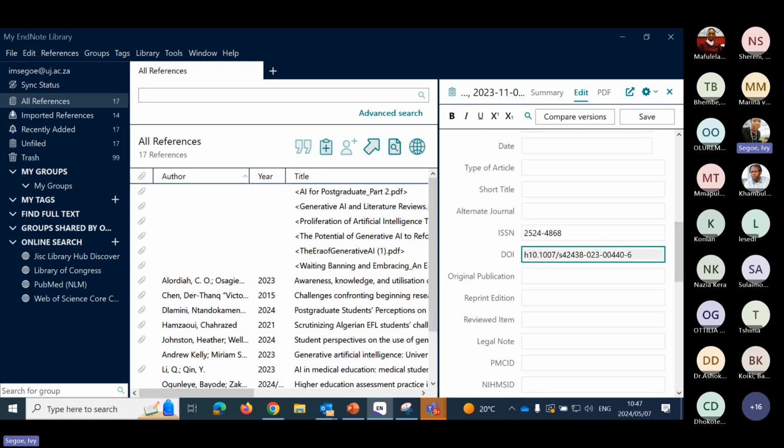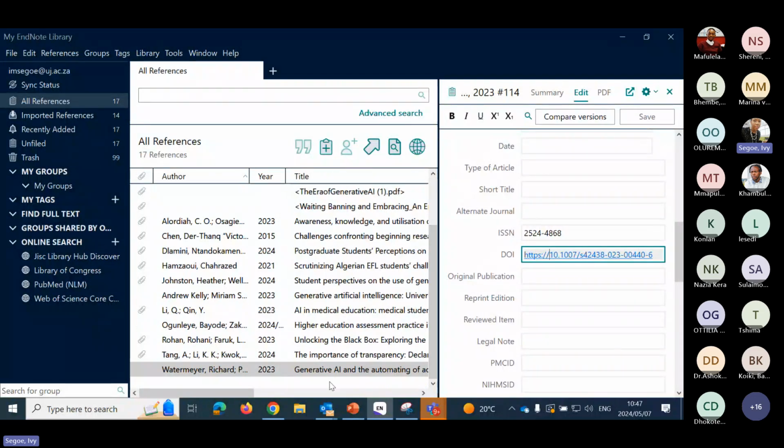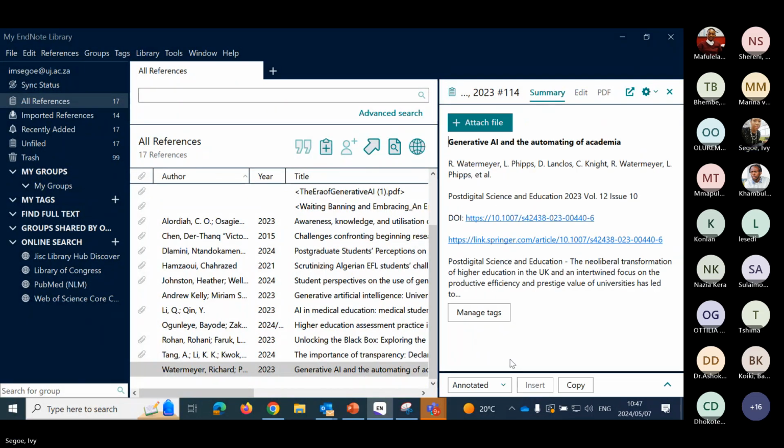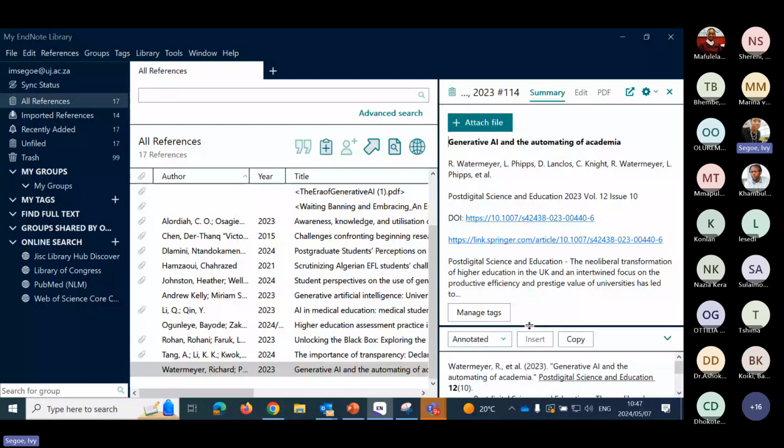So HTTPS, that is how the DOI is expressed. Then you click on save. Then our changes are captured there. So if you go back to summary and you actually lift this bolded bar up a bit, you will get to see how this is going to be displayed in your bibliography.